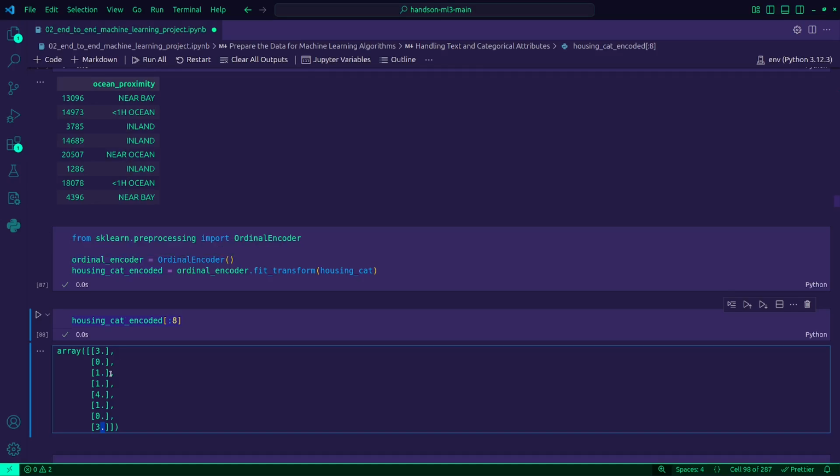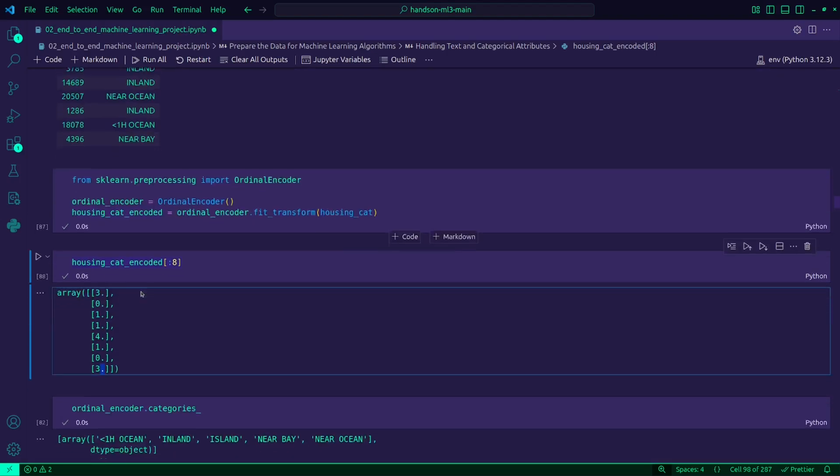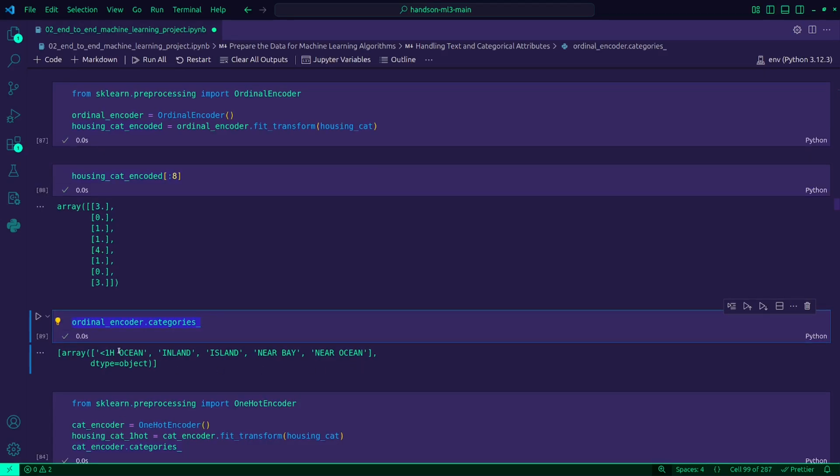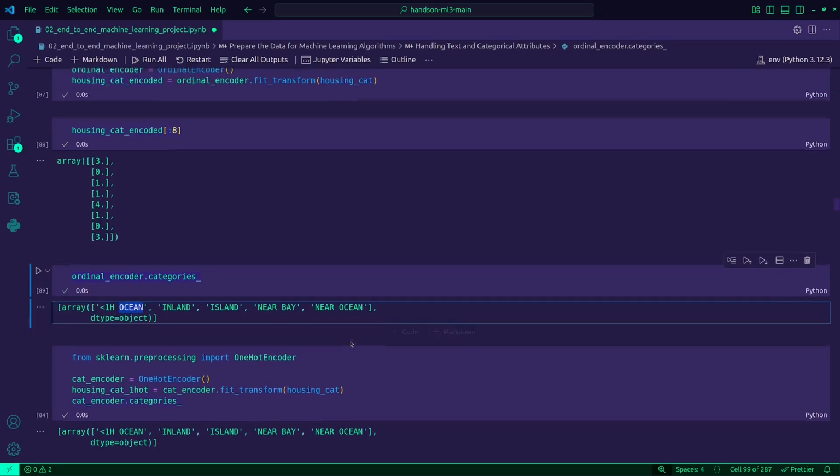What else? Near ocean is 4, and so on. Basically, we fit the encoder on the housing categories, and then we transform the categories into integers. Here we can see the list of all the categories that we have available, and the transformed values would be 0 for less than 1 hour ocean, inland would be 1, island would be 2, near bay would be 3, and near ocean would be 4.